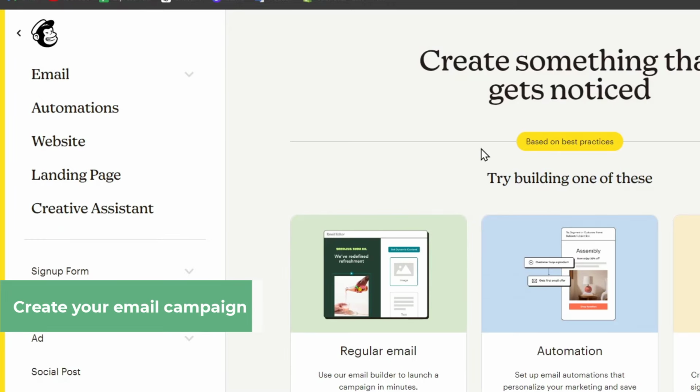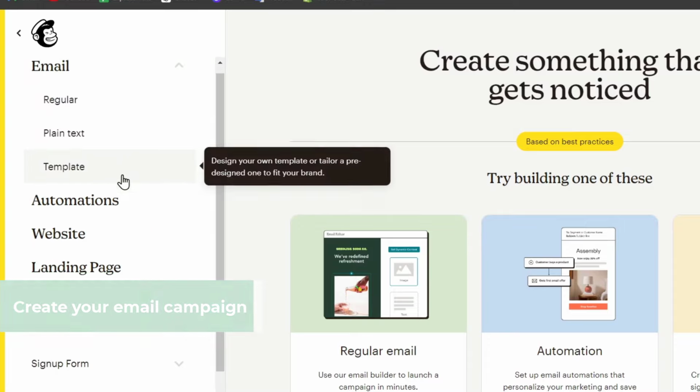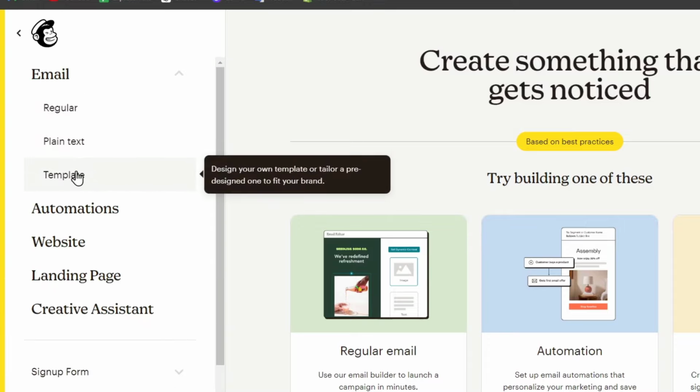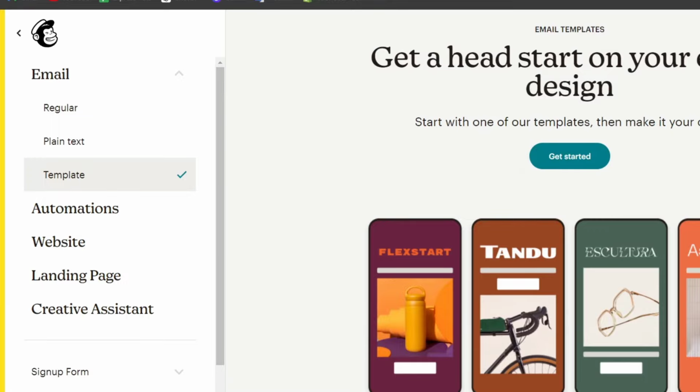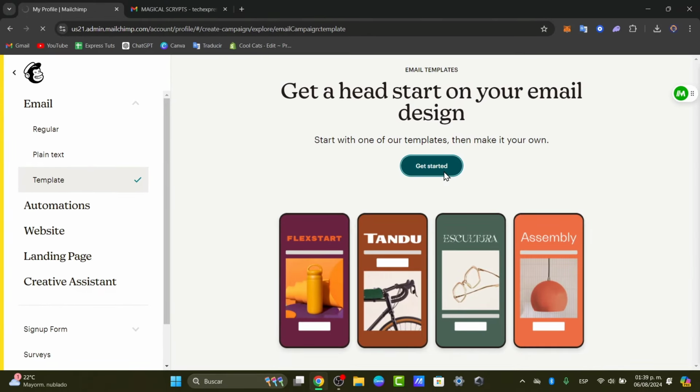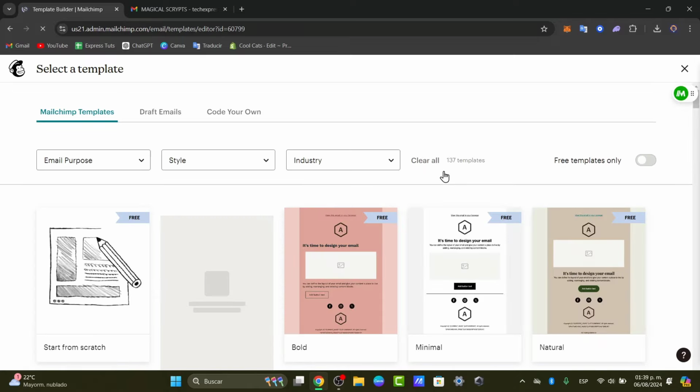Now, inside Create, what you want to do is look for the section that says Email and choose the option that says Template. The template can help me do this totally for free with pre-designed elements. I don't have to focus a lot on the design, more on the content that is inside.